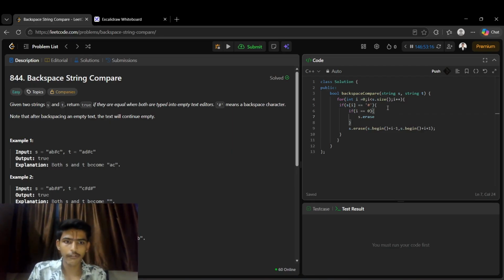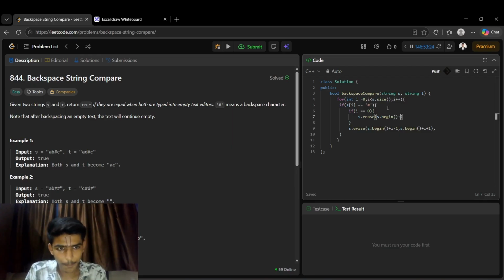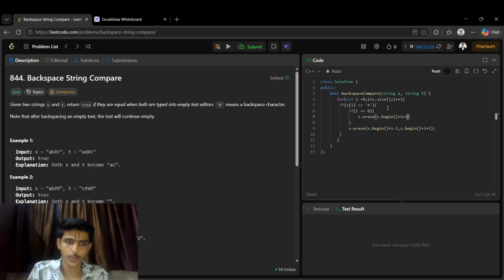As I mentioned, we have a way of erasing a single character also, with dot erase, which we'll be using here. That simply erases s.begin() plus i, plus 1. This way we can take our current character and erase it properly. So this can help us.